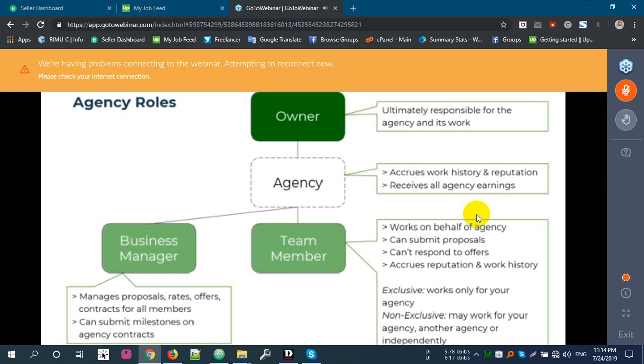A non-exclusive freelancer may be somebody that you found through Upwork. Maybe they already work as an individual freelancer, they have some clients and projects, but they're looking for more work and they would like to work with your agency as well. So that would be a non-exclusive team member. There are some different features for these two, so we'll pause there, but just know that we have these two different types, an exclusive and a non-exclusive.